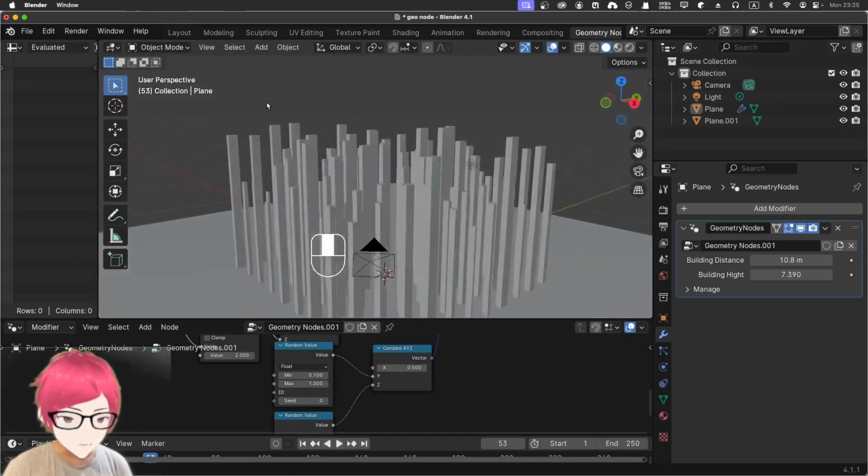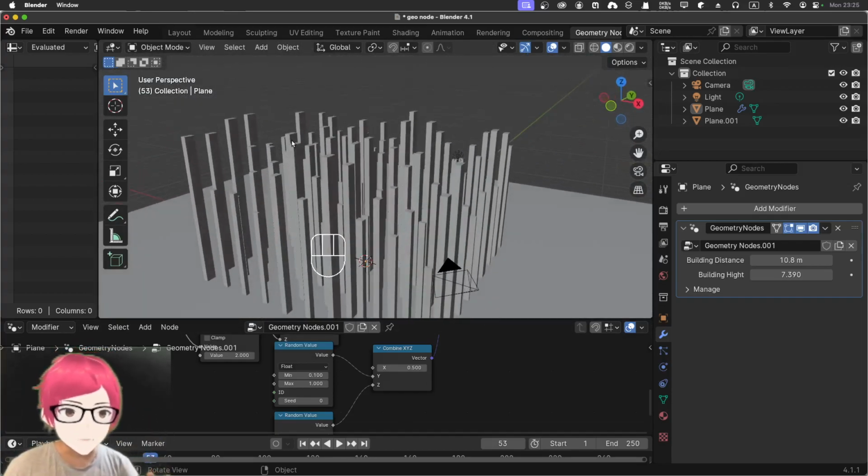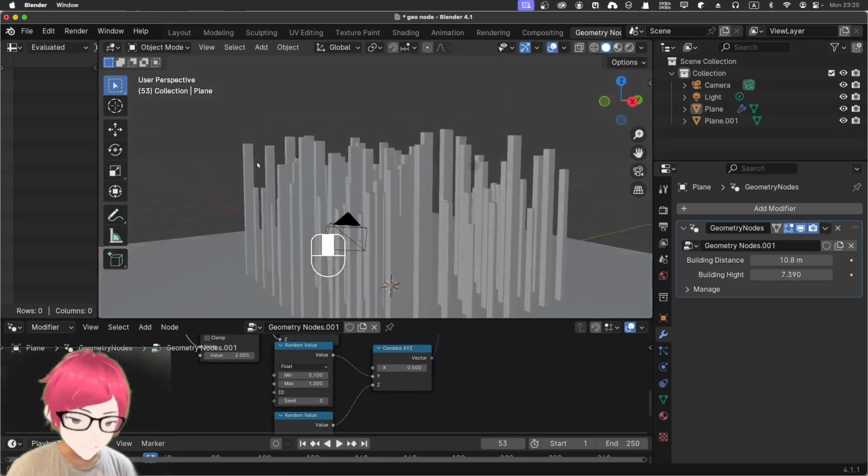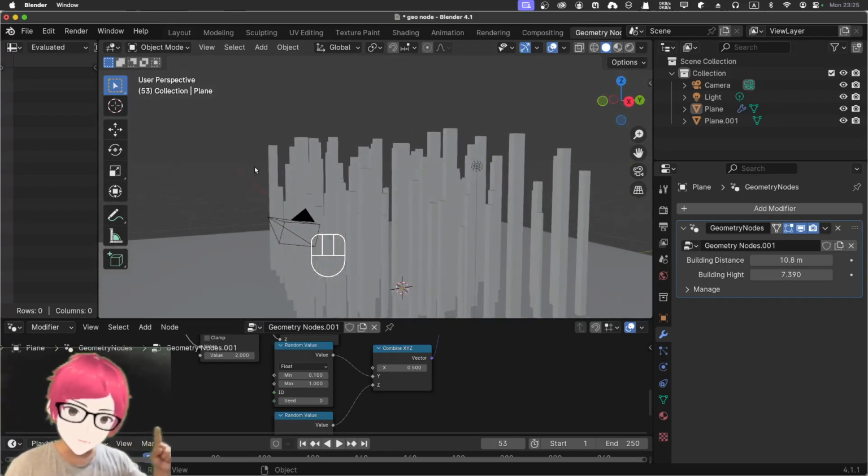So we got different heights as well as different widths of our buildings by combining the random value as well as the Combine XYZ. Okay.